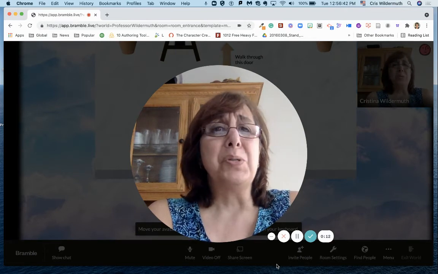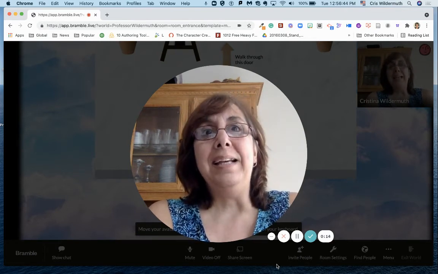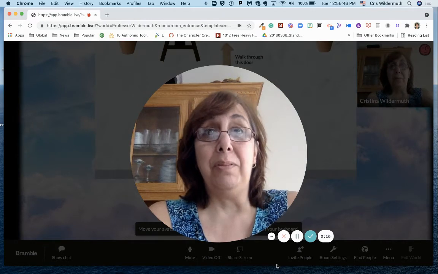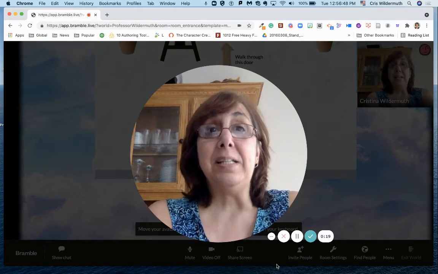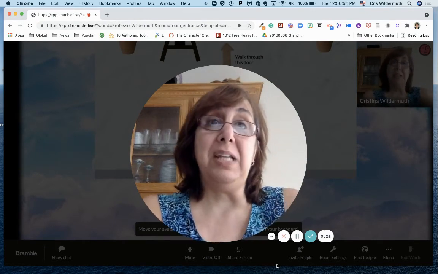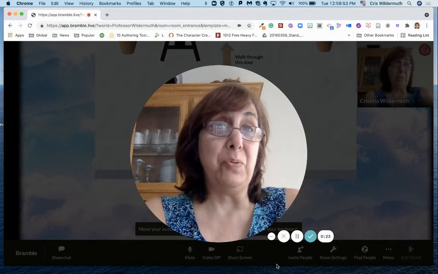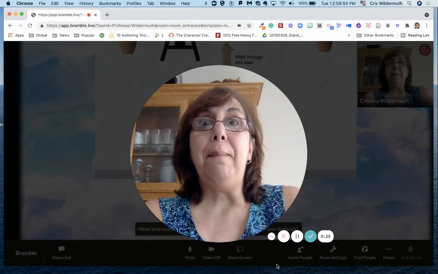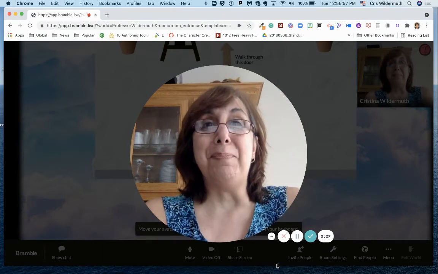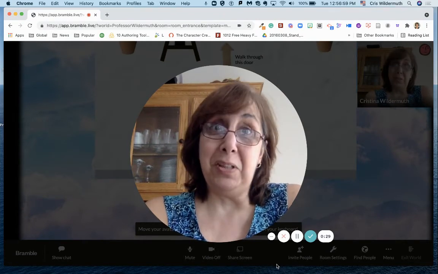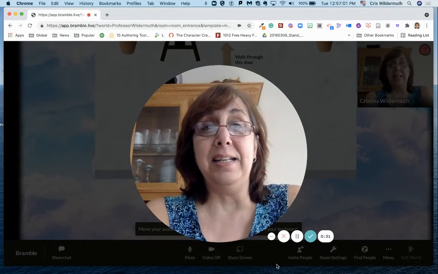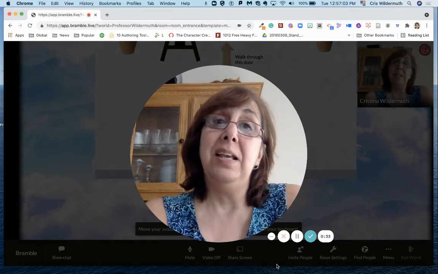Mostly, Bramble works really well with Chrome and it tends to work better with the laptop. Now, with that said, it's possible to use your mobile phone. You just have to click on the link. You don't have to install anything. I just have had better results, I guess, with the laptop. But the good news is there's nothing to install, so you don't have to get any special permissions.